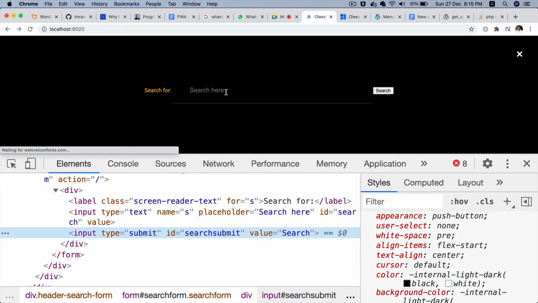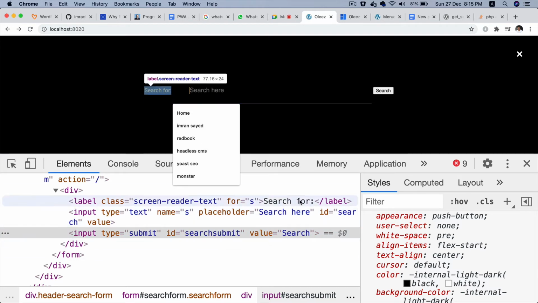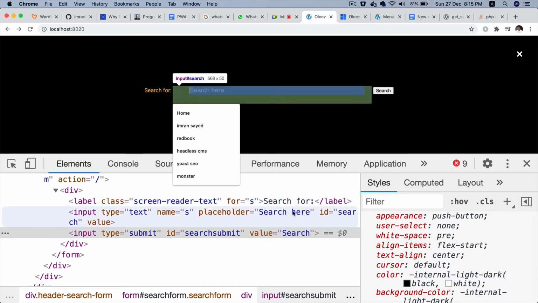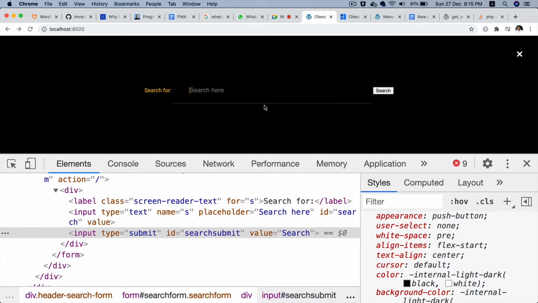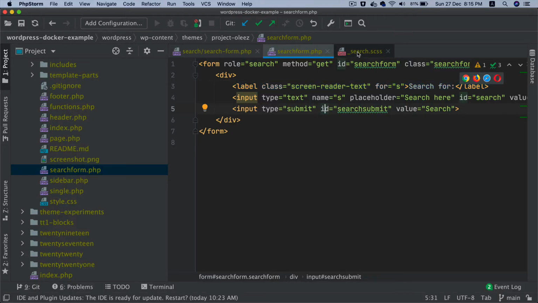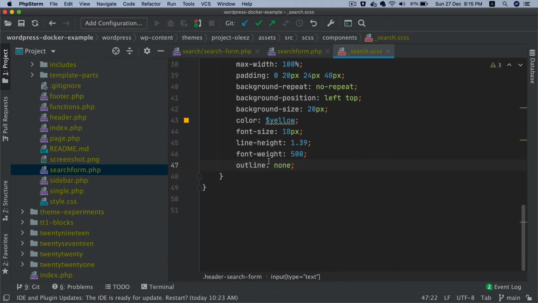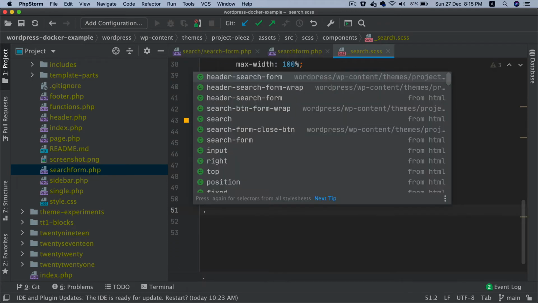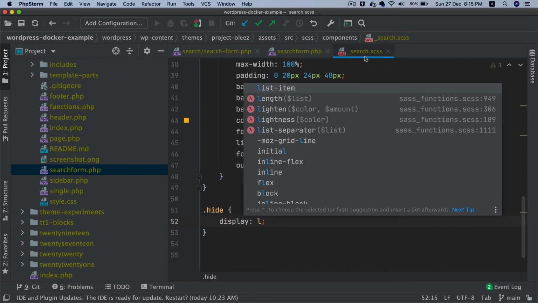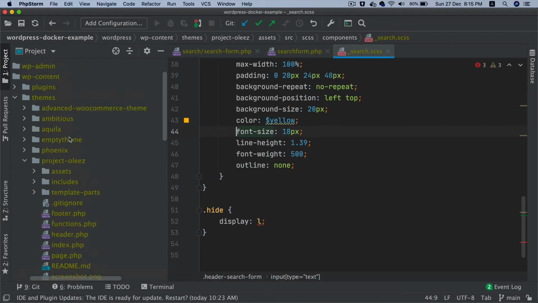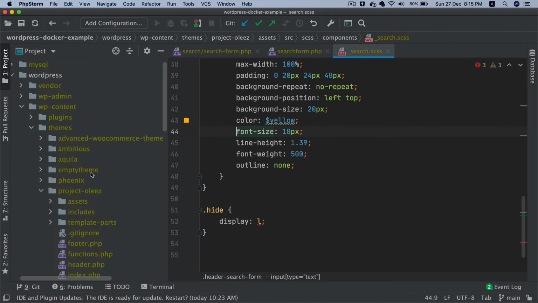Refresh. Yeah, there you go. Now it's working, right? It's all our content being shown over here. We don't need the label, so I'm just going to get rid of it, or just maybe hide it. I can add a class over here and name it as hide, display none, or for screen reader text, I can add a specific class.